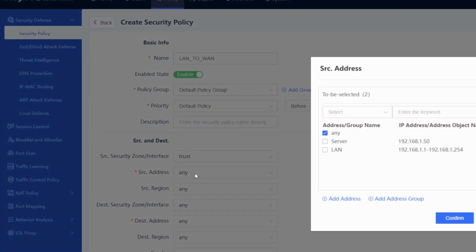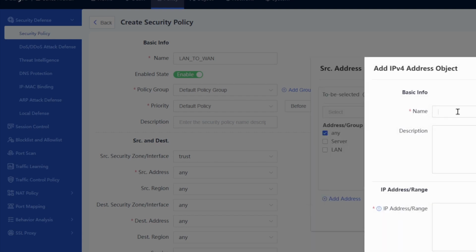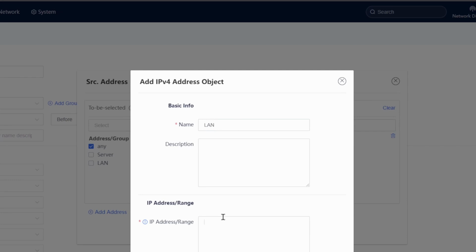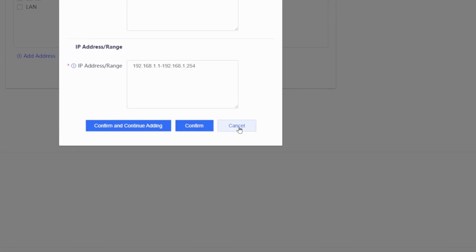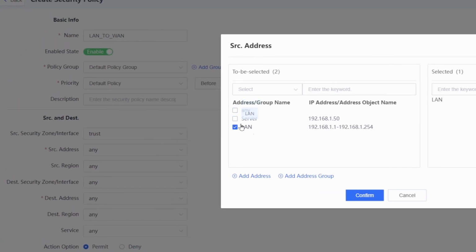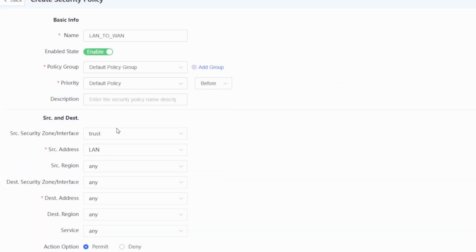The source address, so in your case, if you do not have the address name here yet, you can just click on add address, IPv4. You can just give it a name, like to identify your LAN. And then as well, type in the IP address of your LAN network. In this case, I'm going to type in 192.168.1.1 to 192.168.1.254. Basically the whole LAN network. Then you just click on confirm, and then you select the LAN like this, the checkbox, confirm.